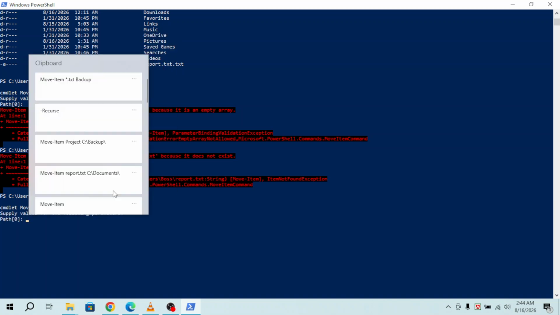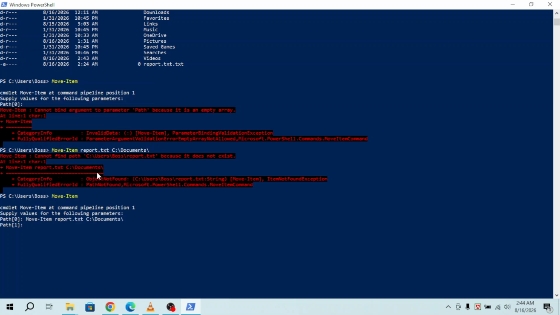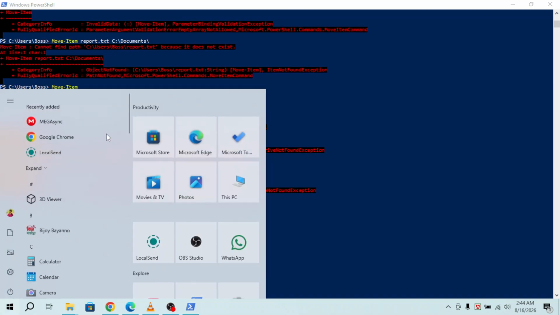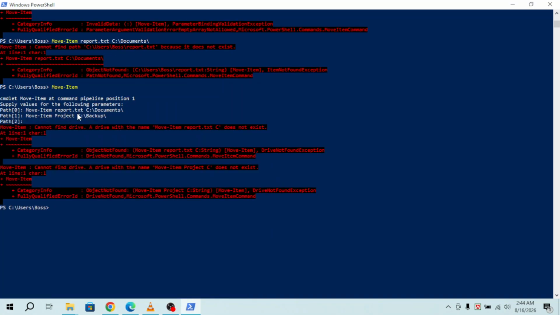Moving a folder is just as easy. Use Move-Item followed by the folder name and its destination. For example, Move-Item ProjectC .\Backup\ moves the project folder and everything inside it. Unlike copying, you don't need the recurse parameter for a normal folder move.